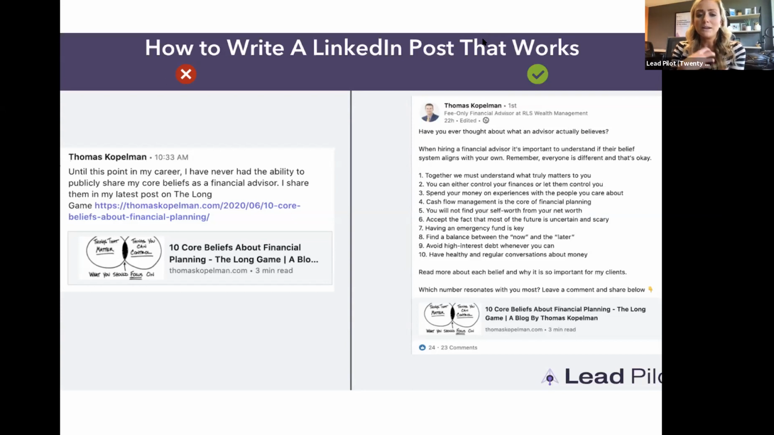Okay, I see some people saying he's talking about himself. Yes, 100%. It's all about him and it's not about the intended audience. So we rewrote it to say, have you ever thought blah, blah, blah. And then talking about everybody's different. That's okay. You need to know this when you're hiring an advisor.